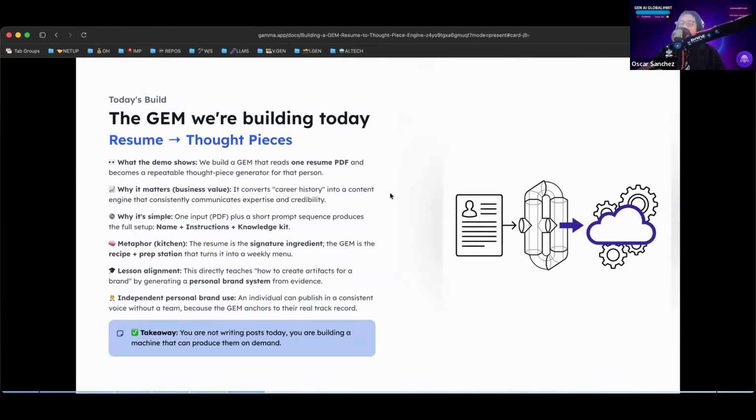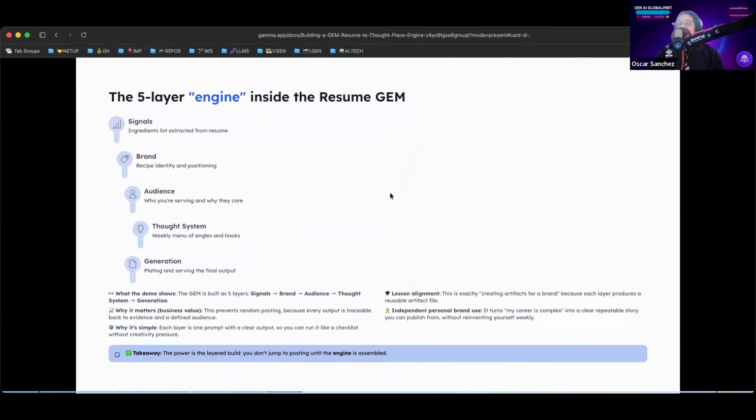We're going to build functionality about how to use that PDF, so it's not only uploading the PDF. The central resource is going to be used when building out the functionality for these thought pieces. So, the 5-layer engine inside the resume gem. How is this built out?